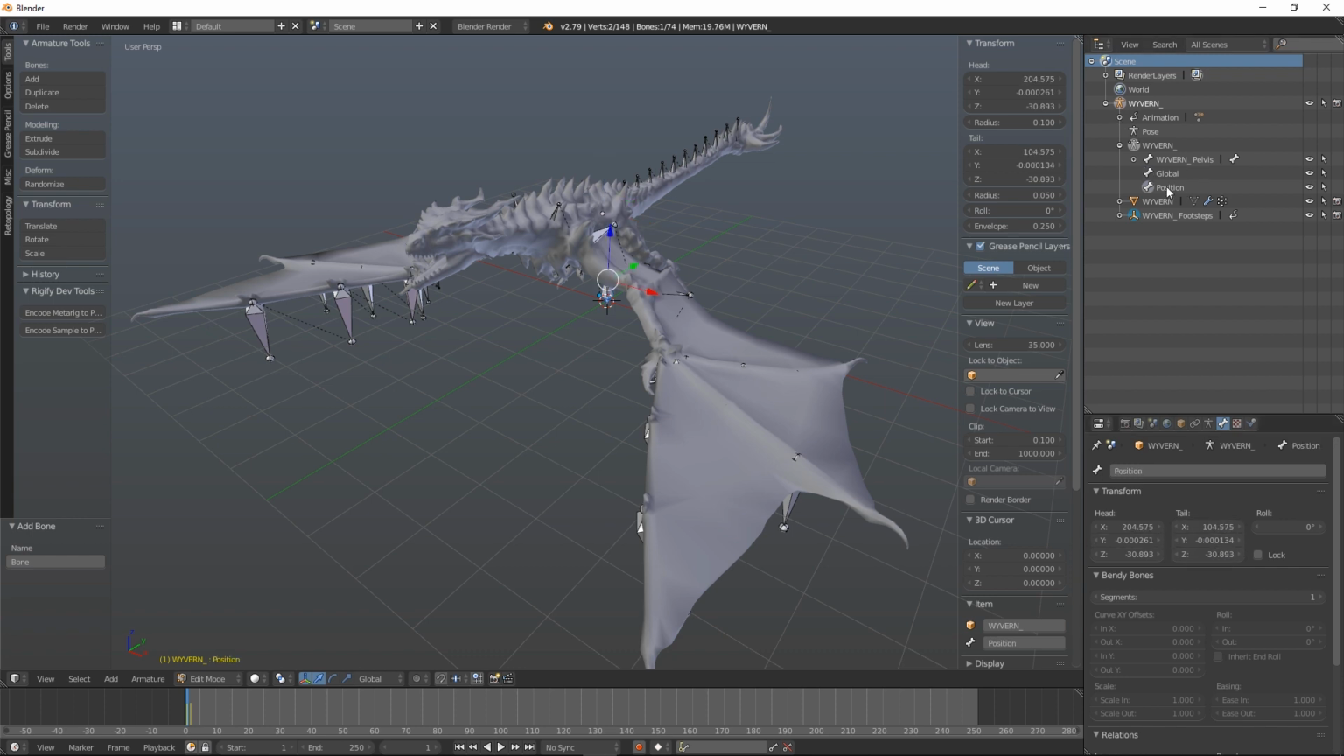And in the position bone I'm going to do the opposite. So I'm going to just reset everything and just add that offset into the position bone. Great, so let's stack these up.